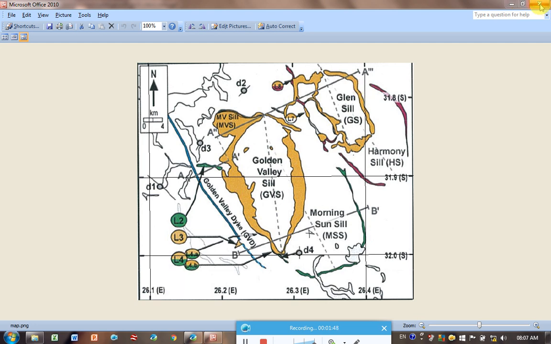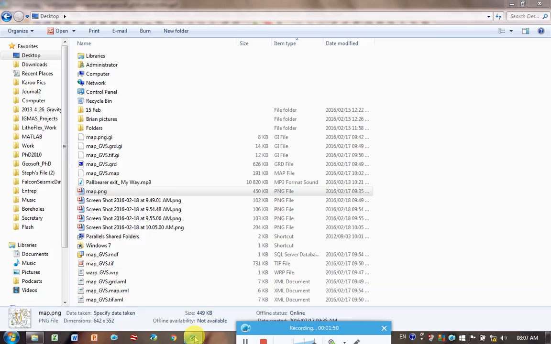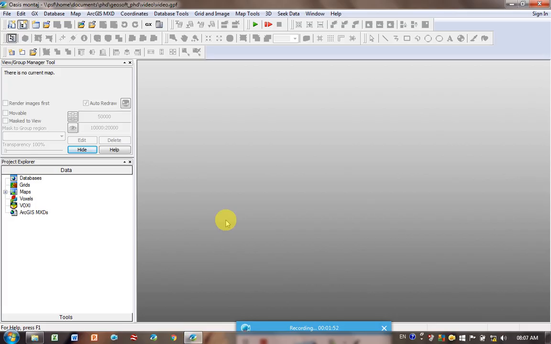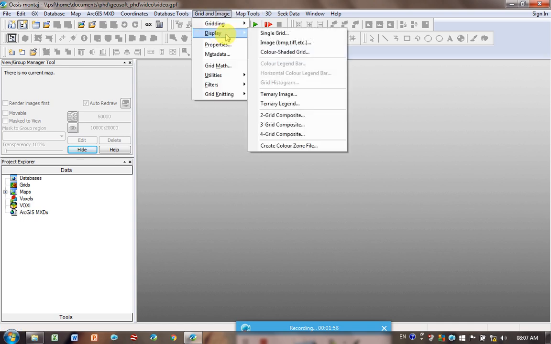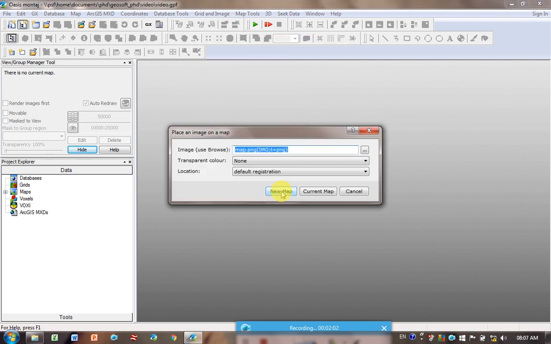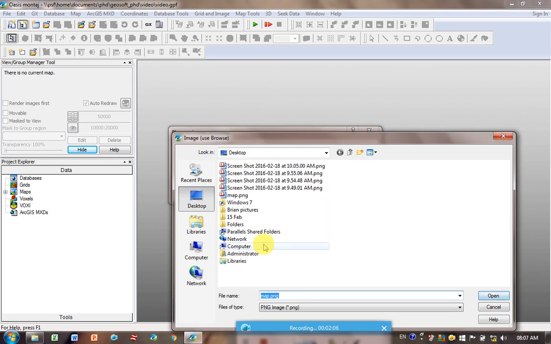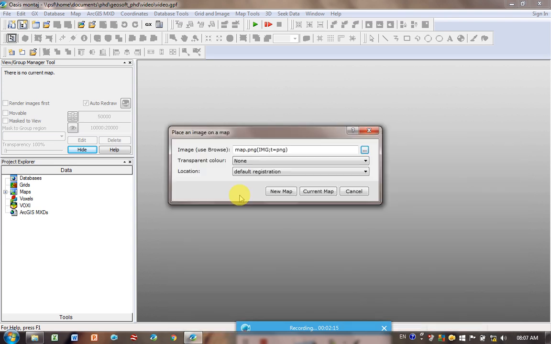Okay, so I'm going to take this image and get it into Geosoft. How I do that: you've opened up your project and you go Grid and Image, Display, Image BMP or TIFF. So we're trying to import an image file. I'm going through my 3 dots here and searching for the map that I've just created. I saved it on my desktop. I advise that you rather put it in a folder where you can find it again. So I click on it.